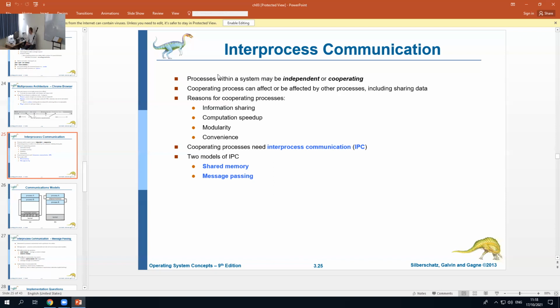Irrational. Processes within a system may be independent or cooperative, right? So you can have two processes that are independent, or they can work together. Why would I cooperate? I want to share information. Maybe make my program run faster.